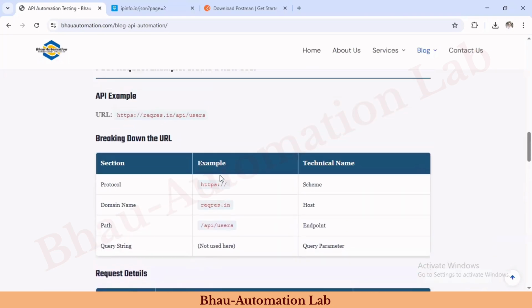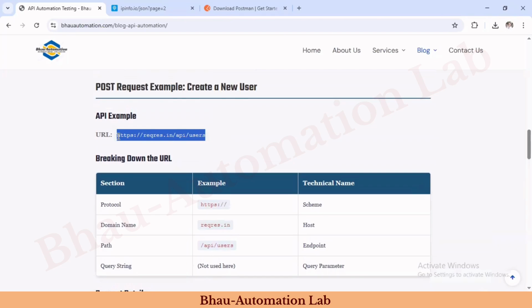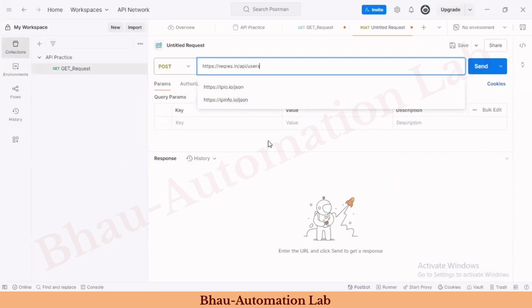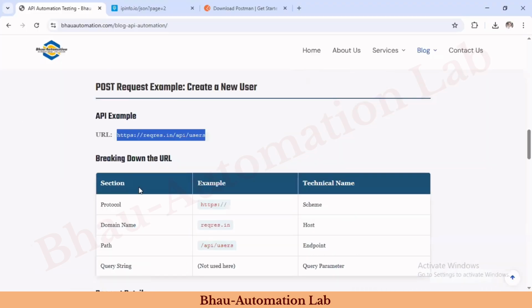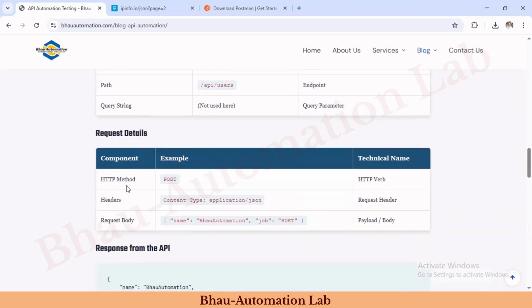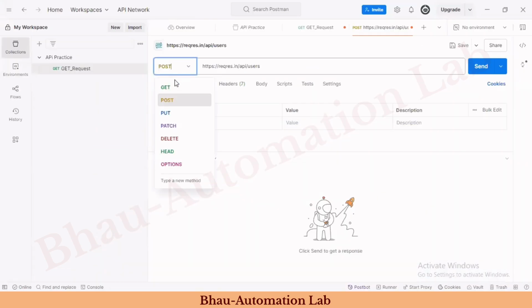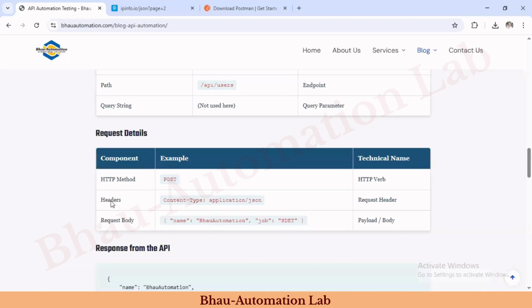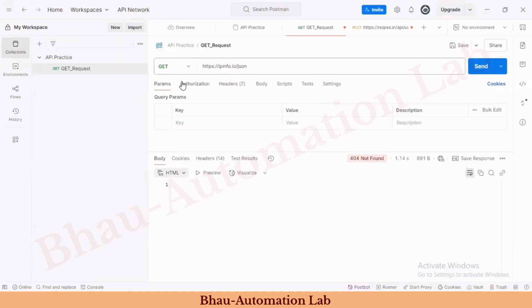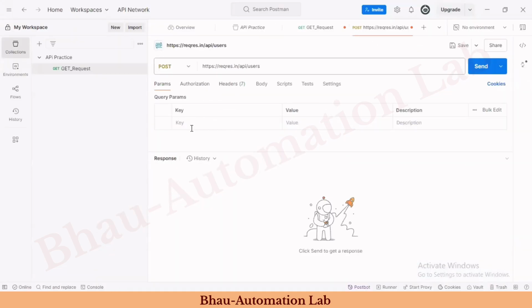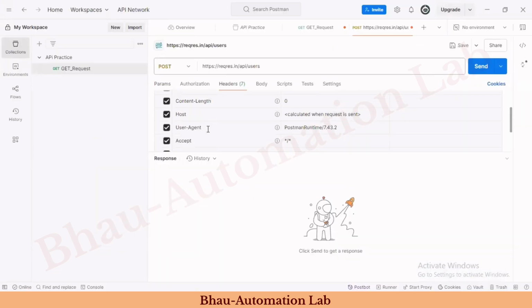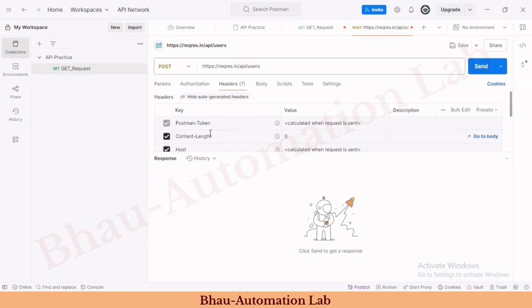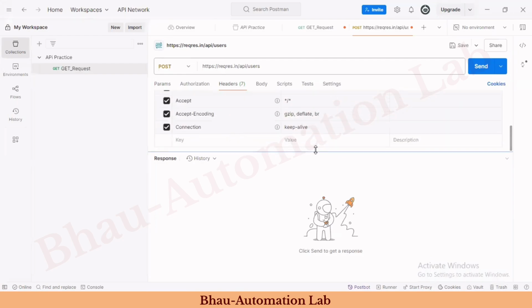How to create the POST request? I will copy this practice POST API from here and just paste it here. We can see the HTTP method is POST, so I will change this to POST, right? Previously this was GET, and now this is POST. Now let's add this header, content type application/json. It should be automatically created here like this. Let's see, content type application/json.